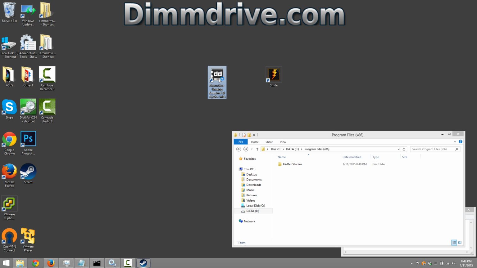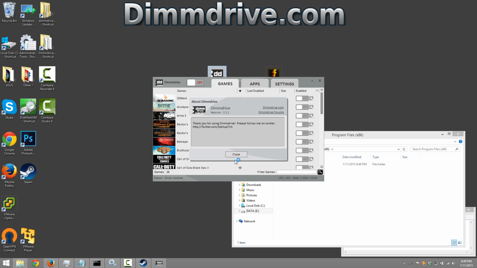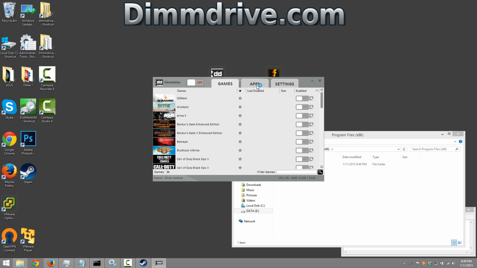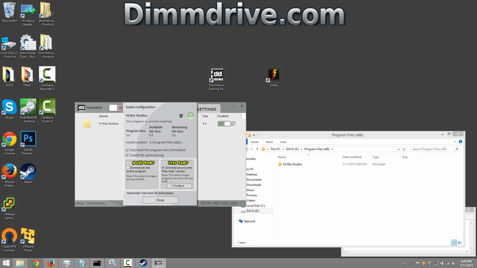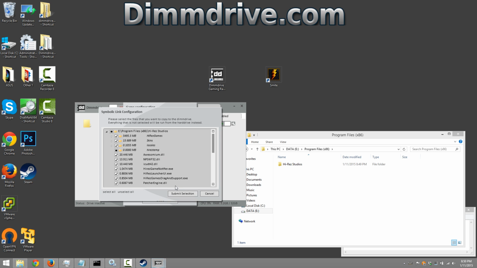So what we're going to do is run Dimmdrive and set it all up and give you a quick little video on how to do it here. In Dimmdrive, you'll want to take your Hi-Res Studios folder and drag it into the app section. Then go to the wrench area and choose the less RAM option, and still select all of the game files except the service file.